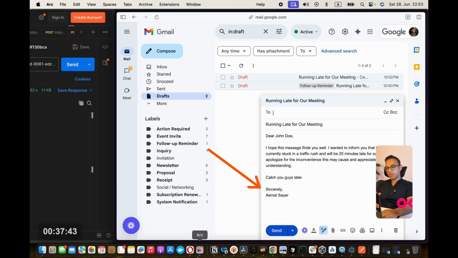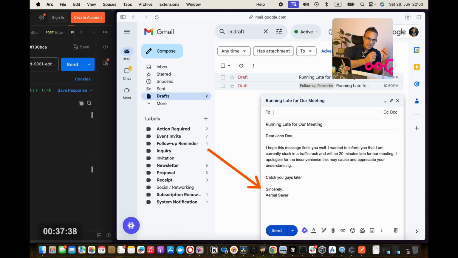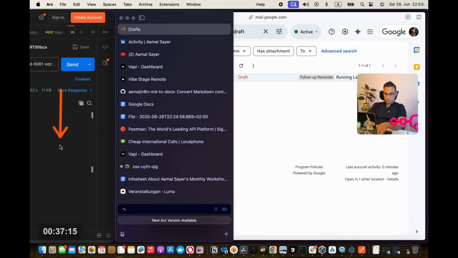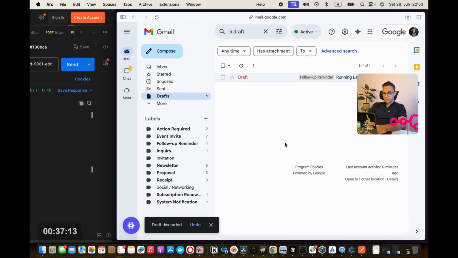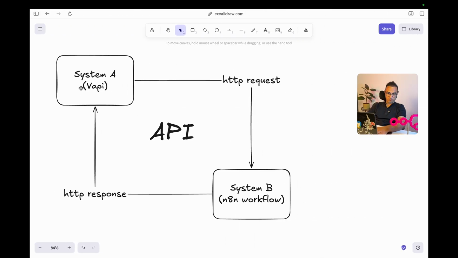So the LLM knows how to sign off the email for us because we left that system message in the prompt of the AI agent. All right, so that's the draft of Gmail. Let's connect this to, we're running out of time, let's connect this to Vapi. So basically we're switching the system A, system B from Postman to Vapi.